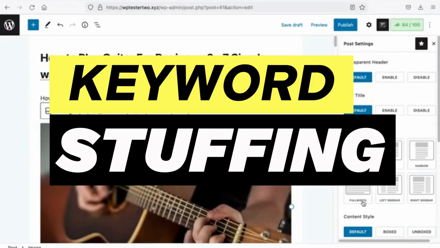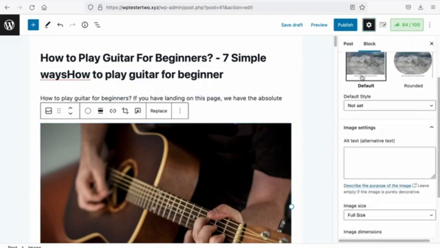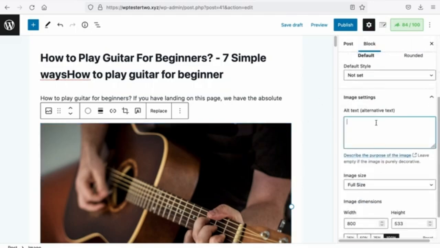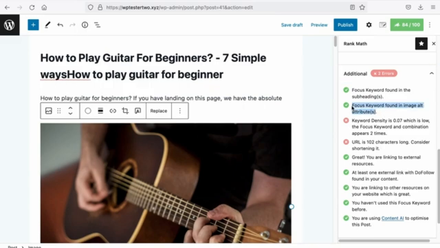Keyword stuffing is not the way to rank higher. It can actually hurt your rankings. Google's algorithms are smart and can detect keyword stuffing, penalizing you for it. Your content should sound natural and provide value to readers. Focus on using keywords naturally within your content. Aim for a keyword density of around 1 to 2%. Quality content with natural keyword usage is key to better ranking.